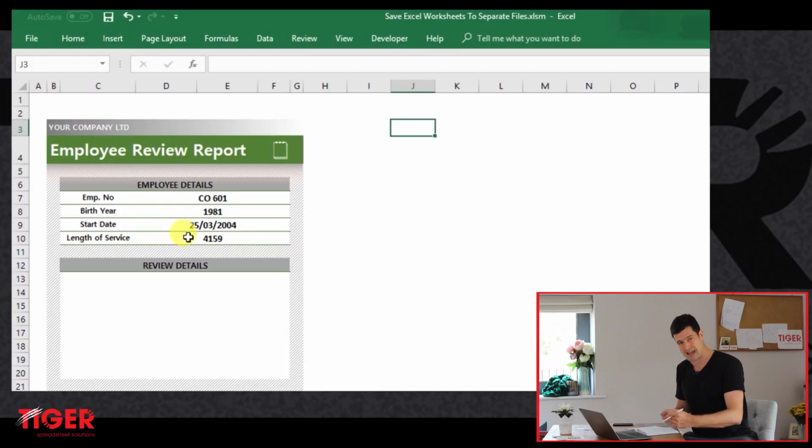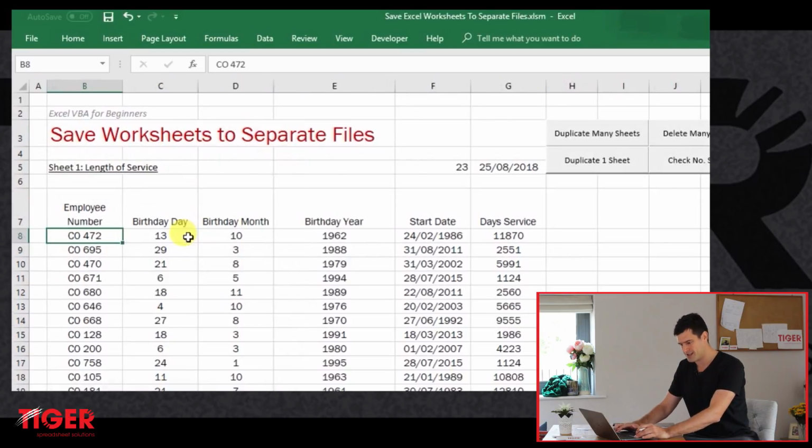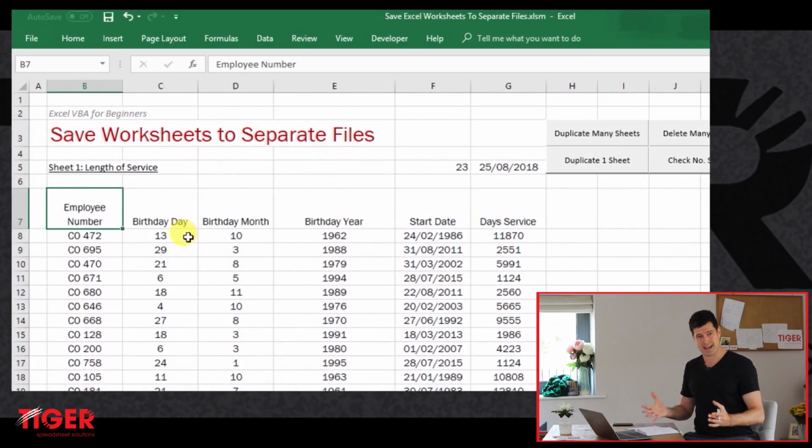We want to take that a step further in this video series. We want to take each of these reports, which are on individual worksheets, and separate them into separate files, save those files, and then probably do something with those files as well, though we're not going to go too far in this video series. So how are we going to get started with this?